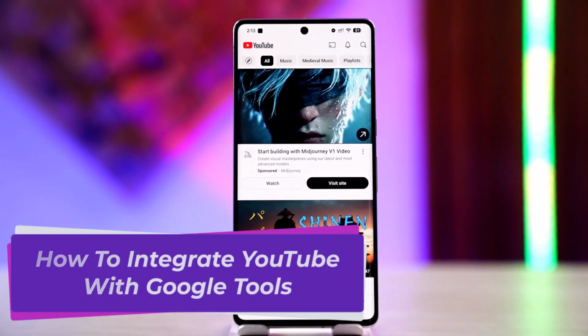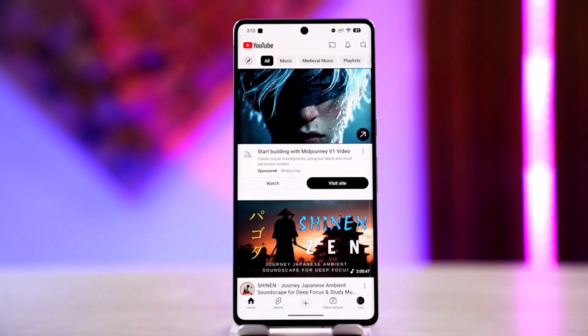In this video, I'll be showing you the procedure to integrate YouTube with Google Tools. In order to integrate YouTube with Google Tools, you could use dedicated features like linking your YouTube channel to Google Ads or Looker Studio.